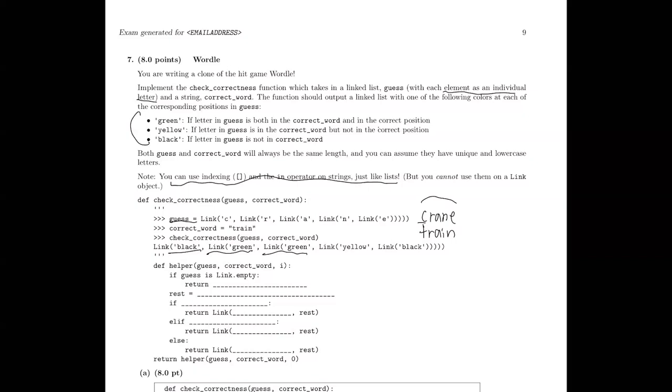Now we check the N in crane with the N in train. The problem with the N in crane is that it's not in the same position as the one in the correct word, so we will output a yellow link instead. And finally, we look at the E in crane. Train does not contain an E, so we output a black link.